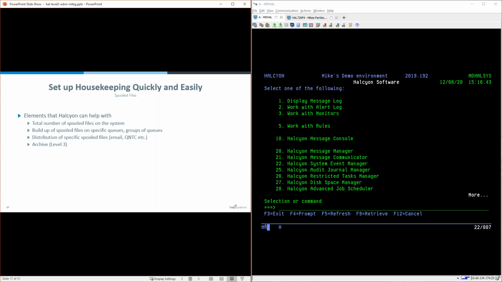We also have in level 3 an archiving suite, which allows you to archive files into physical files and index them and be able to retrieve them at a later date. So if lots of spool files are important to you, you can make use of that in level 3.